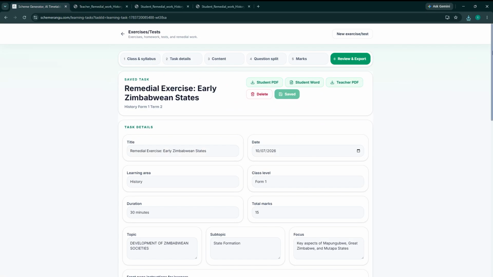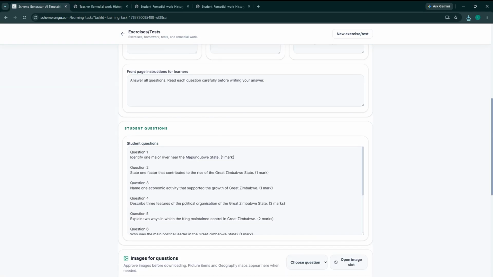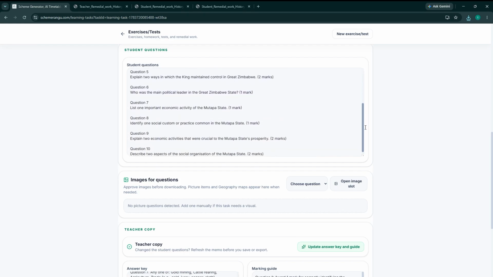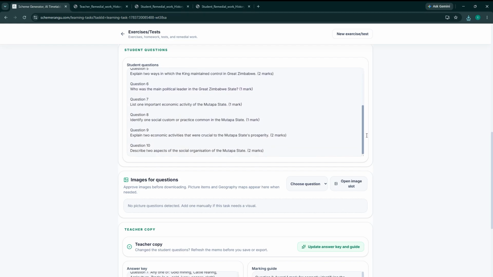So that's basically it. But also what you have to take note, you can also add images if you want. So let's say, for example, let's say maybe question number 9, it's talking about 2 economic activities, right?